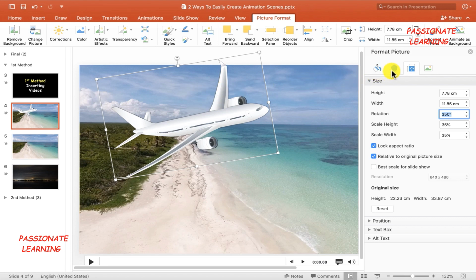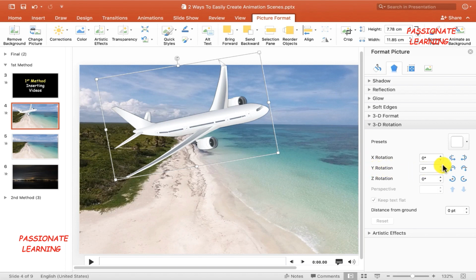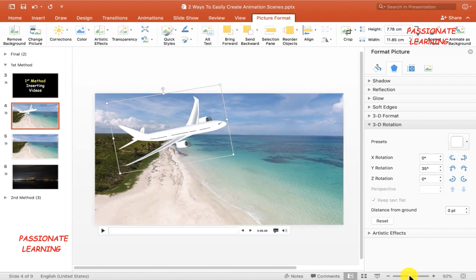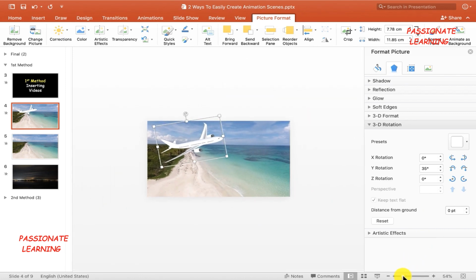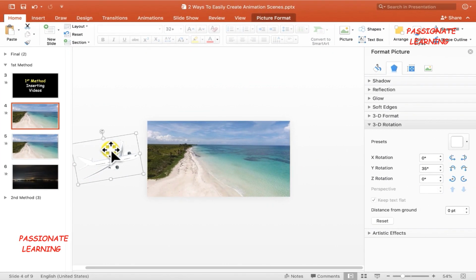After that, I need to come over here to this option of 3D rotation. And then for the Y rotation, let me change the value to 35 degrees. Like this. And then for better understanding, let me just reduce the size of the slide like this. And after that, let me bring the picture of this aeroplane towards the left hand corner of the slide, somewhere here, like this. Now friends, we have done the initial part of making this animation scene. We have inserted the video, we have inserted the picture.